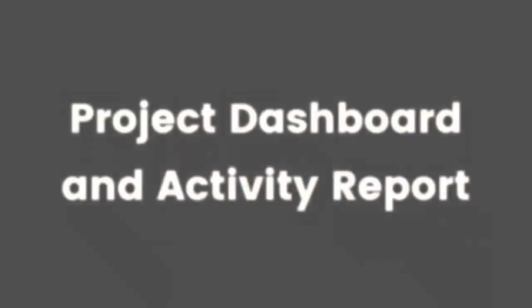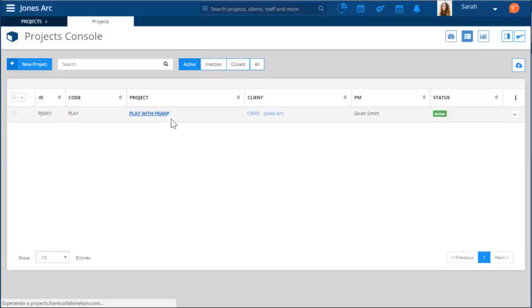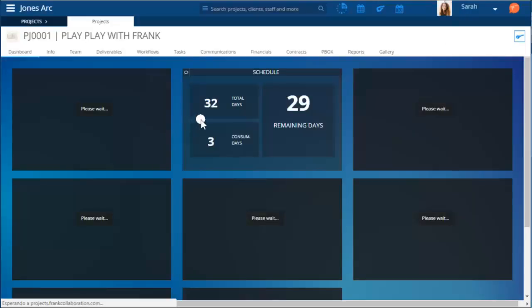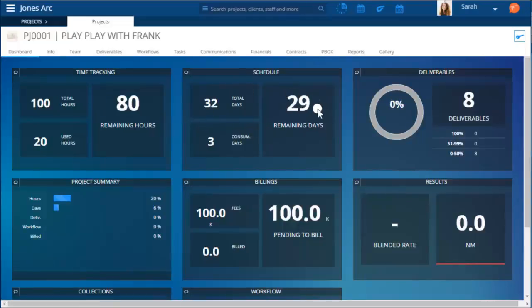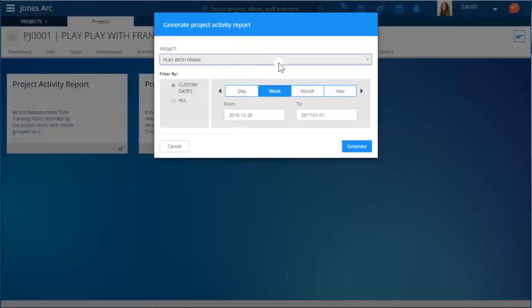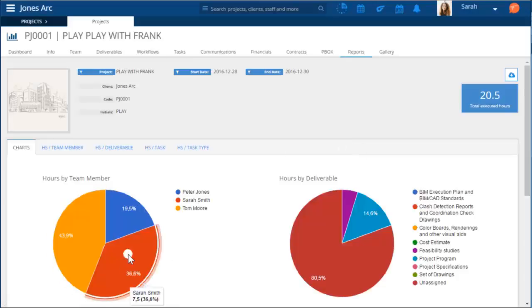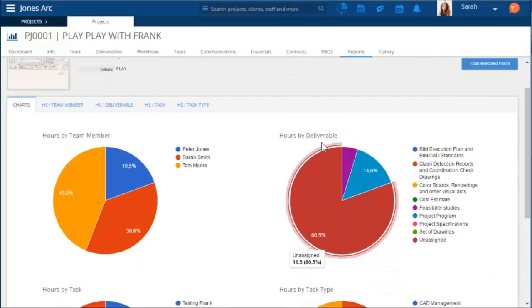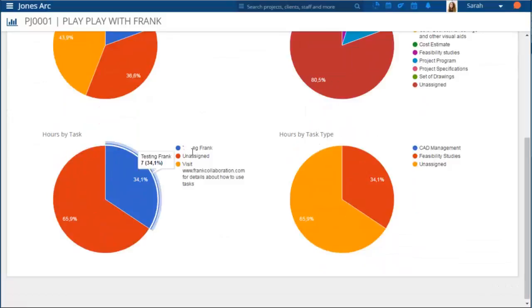So how does this information help you? Well, first things first, the dashboard will immediately show you how many days you're using of your project and how many hours are being used by everyone adding hours to the project. If you come to the activity report, you can select a project and you can select either custom dates or all the information for the project. This will give you a snapshot of the hours that are being used by each team member, assigned to each one of your deliverables, split by each one of your tasks, or even grouped by your task types. This is quite handy to get a quick look at how your project is going.